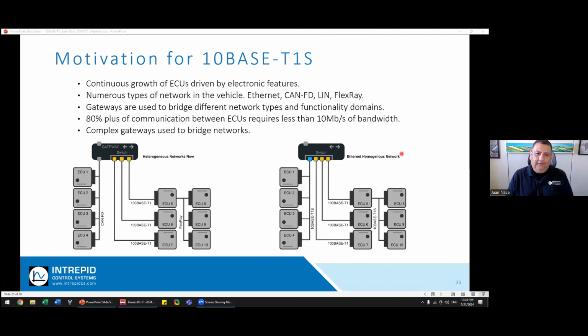So essentially, a lot of these things can only do so much. LIN can only do so much. So you need things that have bigger bandwidth. This is where 10BASE-T1S comes in. It lets you take advantage of Ethernet, being able to carry 1500 bytes of data as opposed to 64 bytes of data, and do it at a faster speed.